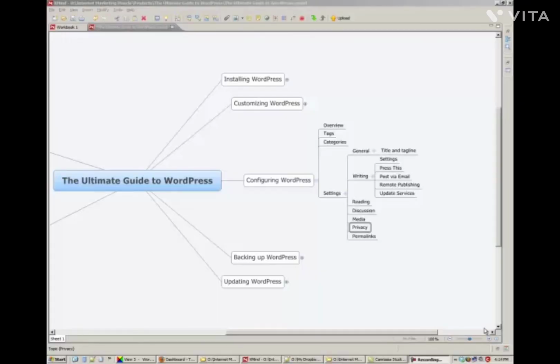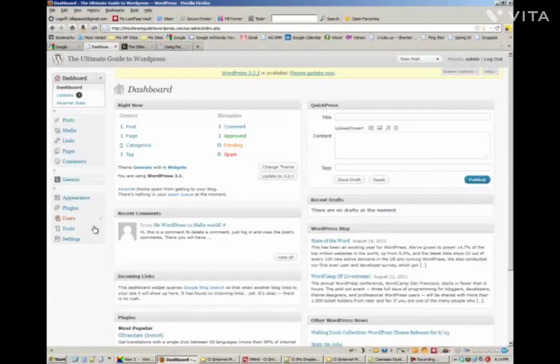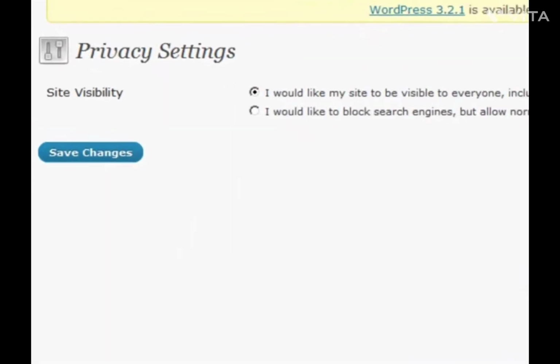Okay, the next step that you want to take in configuring your WordPress settings is privacy. And this is a really brief one as well. By default, it's usually turned on the right way, but you always want to make sure that this is turned on the right way. So let's go to our dashboard and settings and privacy.